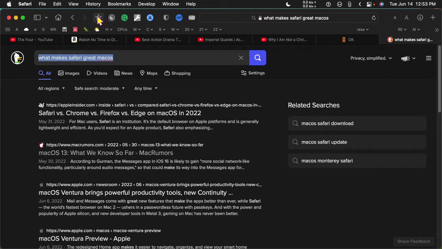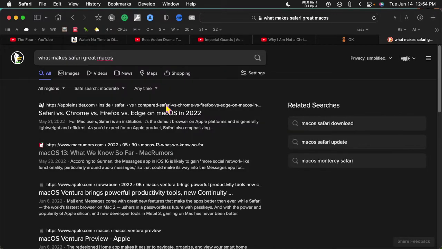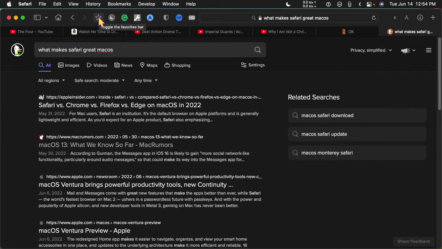First of all, if you don't see this toggle the favorites bar thing here, it's because you haven't set up your toolbar. I'm going to right click on this and customize the toolbar. You can just take things from here and drag them up and place them where you want them. This little star, if you click it, will toggle this on and off.